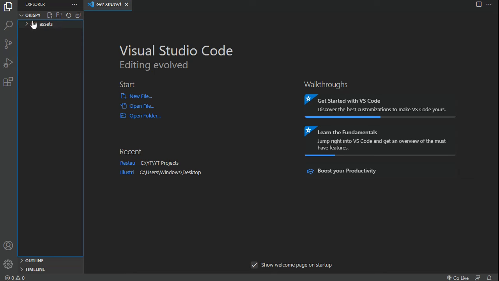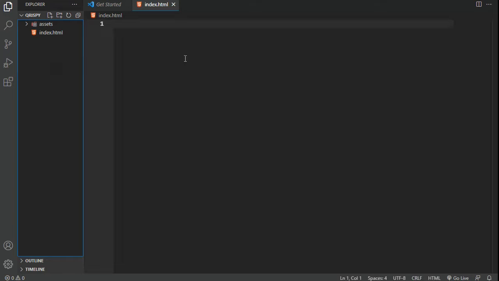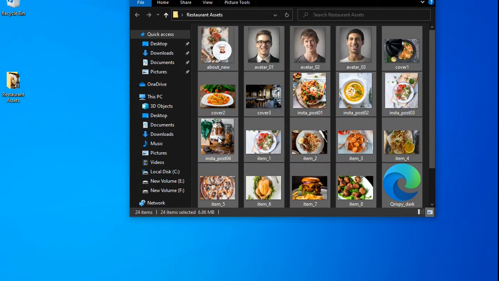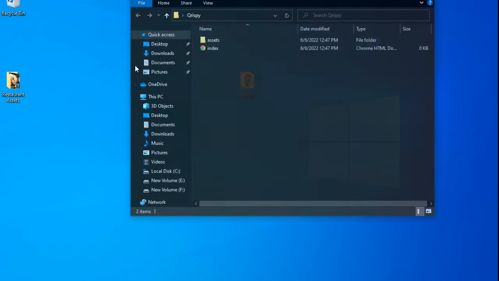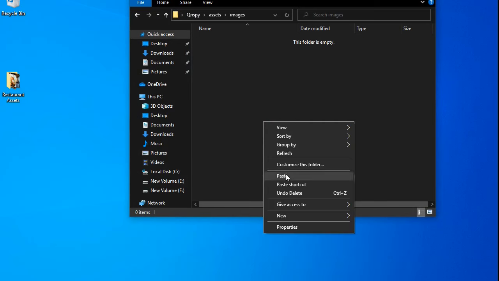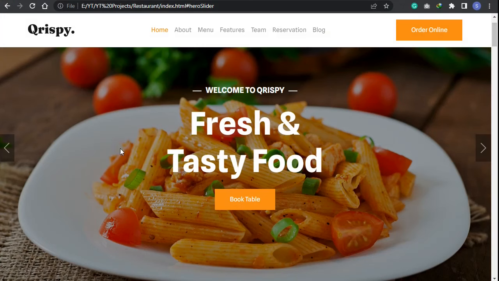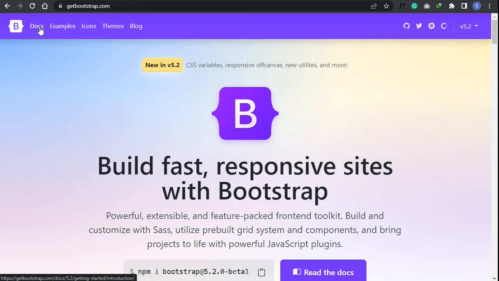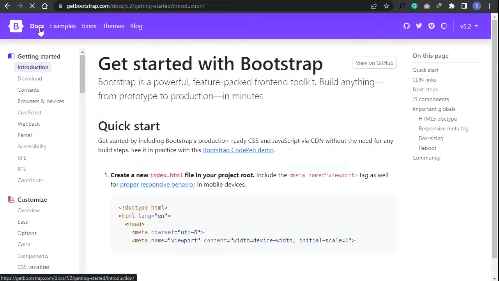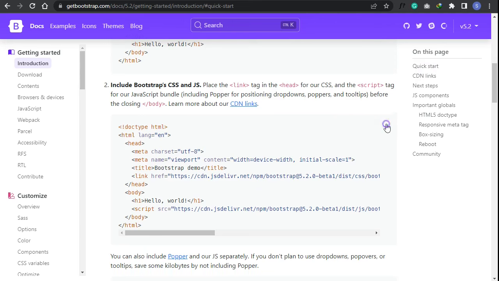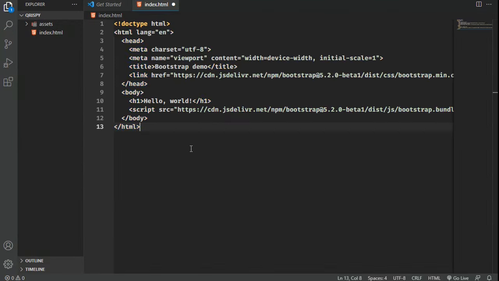Next, here I'm going to create a file and name it index.html. Then I'm going to copy the images that I have used and paste them inside this assets images folder. Then I'm going to visit the Bootstrap website to grab the navigation bar component. I'm going to click on the documents, then on the quick start, get this code, and paste it right here.